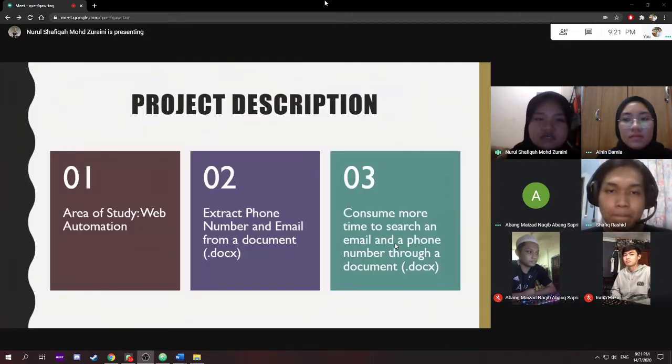Okay, so firstly, we will talk about the project description. Phone number and email extraction using Python. The area of study is web automation. The reason why we want to do the project is we want to extract phone number and email from a document. The problem we want to avoid is that the user consumes more time to search for an email and a phone number through a document.